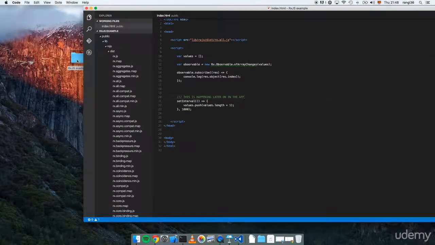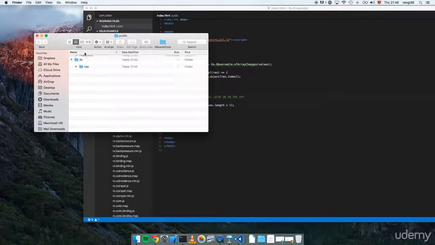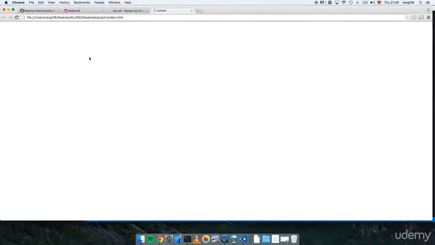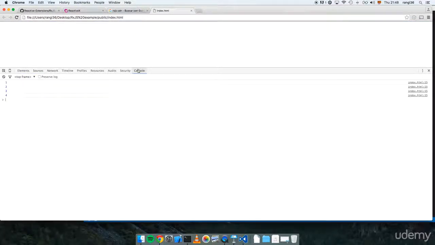Let's go to public and let's execute the index. So we go to the console, we inspect this, and let's restart. So 1, 2, 3, and this will keep going like this forever. 6, 7, 8. So what is happening?